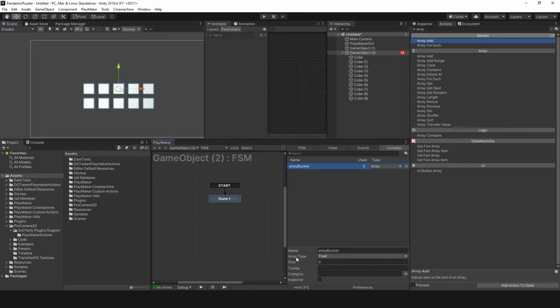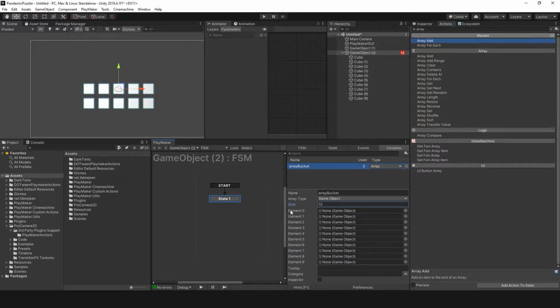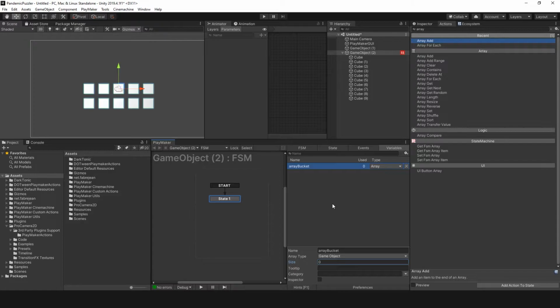And as you'll see here, we have array type. I'm gonna change this to game object. We have size. What size? This is all the objects that the array can contain. In this case, I'm gonna keep it to 0 because you can add to it. I am not going to set a tooltip or a category. If you have questions about that, ask me in the comments or Discord or wherever, and I can explain that.